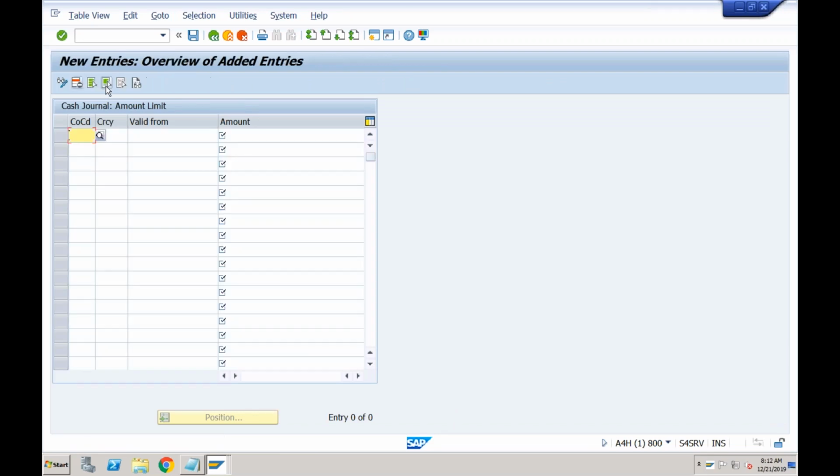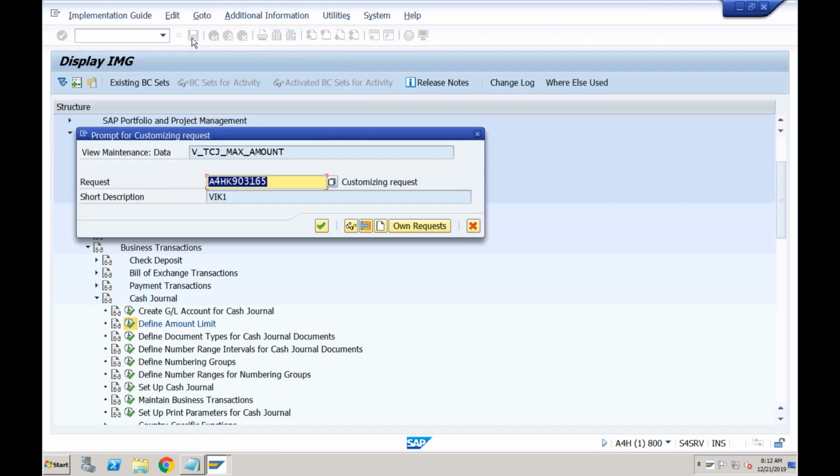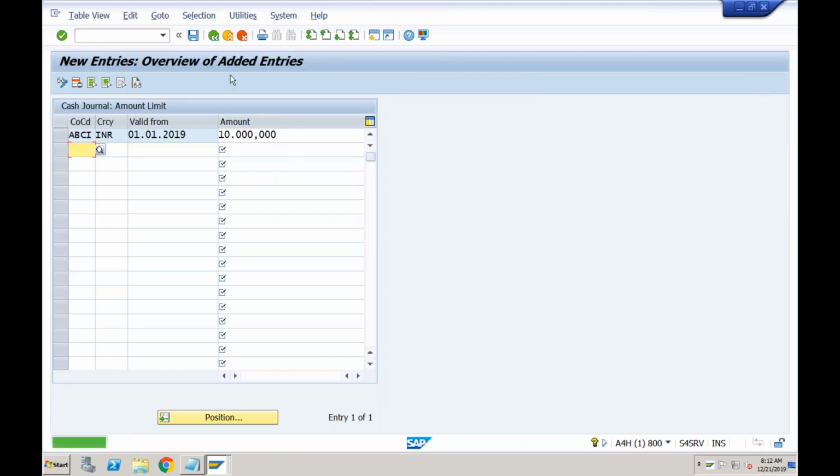Let's try to do that. So our company code is ABCI, currency is INR. Valid from 01/01/2019. The maximum amount that can be used using the cash box is 10,000. I cannot do any payment more than 10,000 from this cash box. If there is anything more than 10,000, it has to be done via bank.